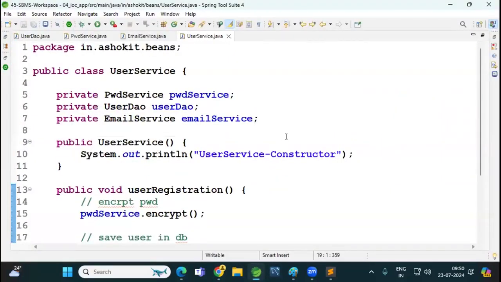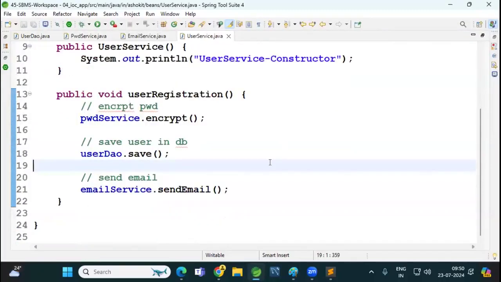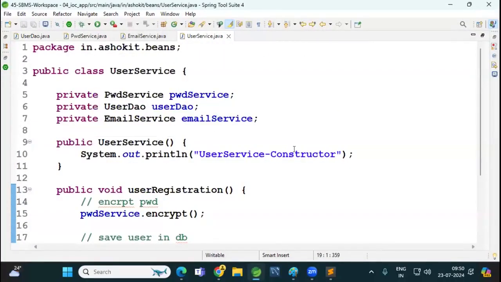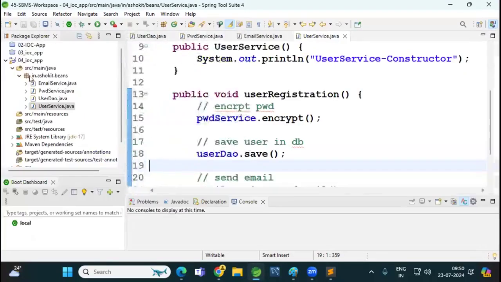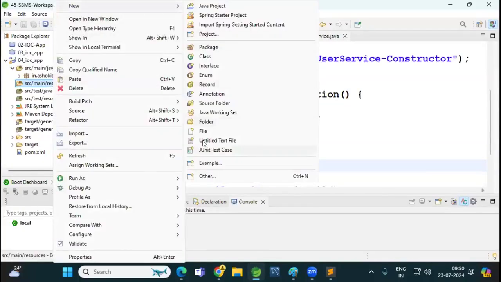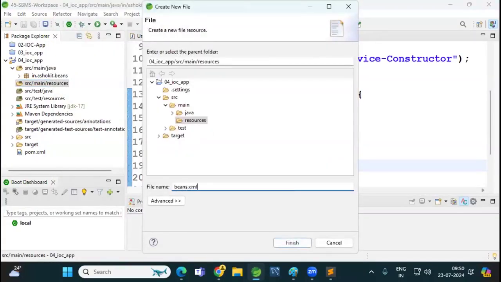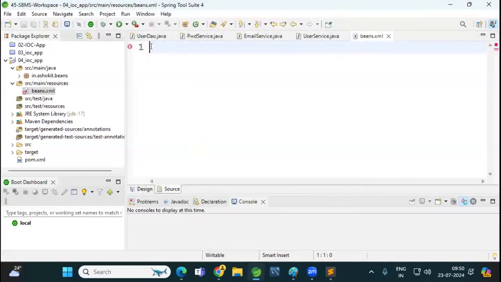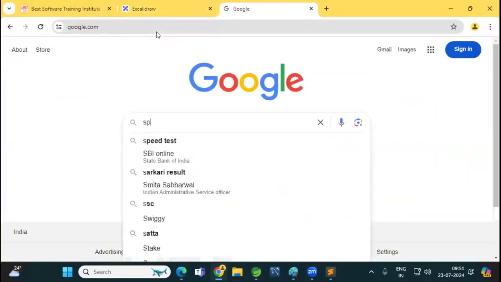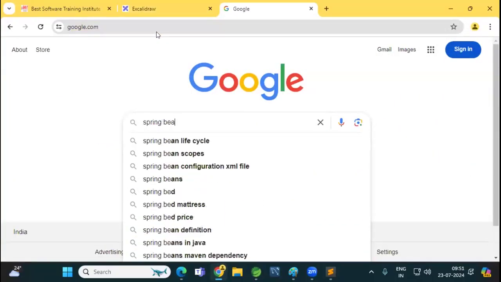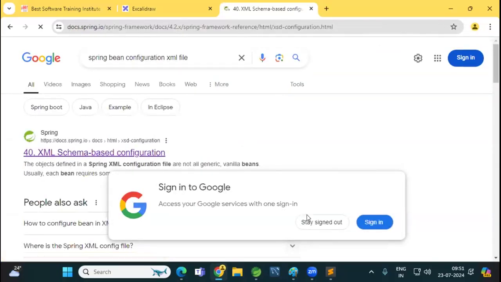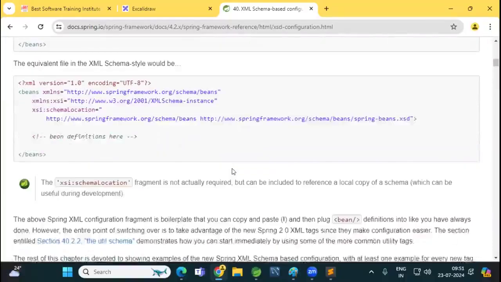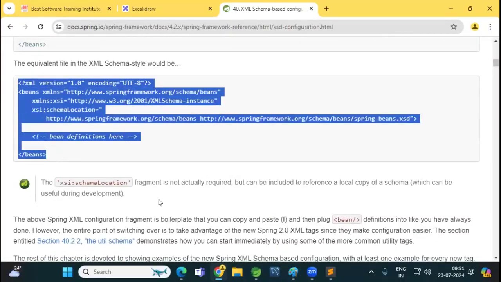Now I need to represent all these classes as Spring Beans. So as of now, these are normal Java classes. I need to represent these Java classes as Spring Beans now. How to represent them as Spring Beans? Go to resources folder, new file. The file name beans.xml. The structure I am not getting. How to get that structure? Go to official documentation, take Spring Bean configuration XML file. Go to this one. Take the XML schema. Copy this.